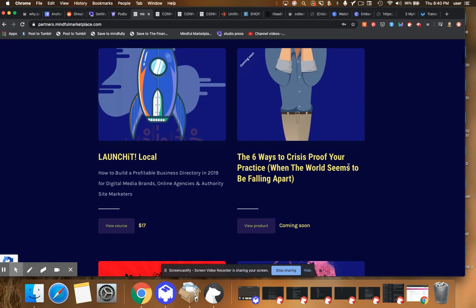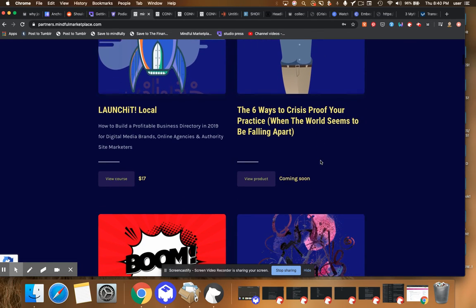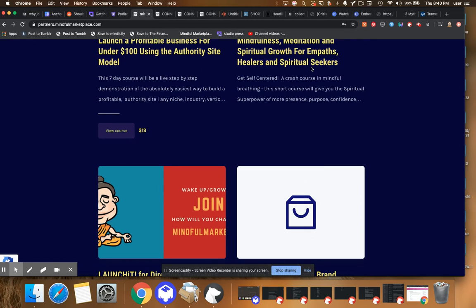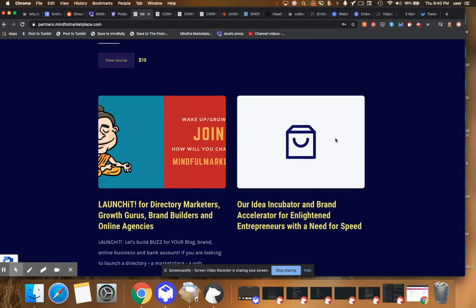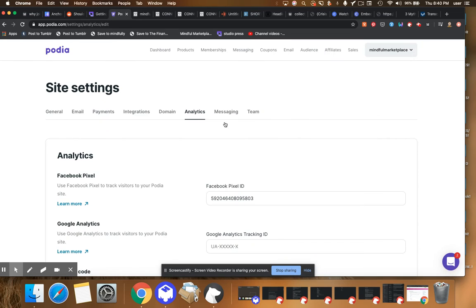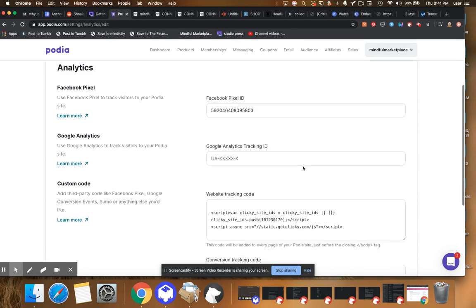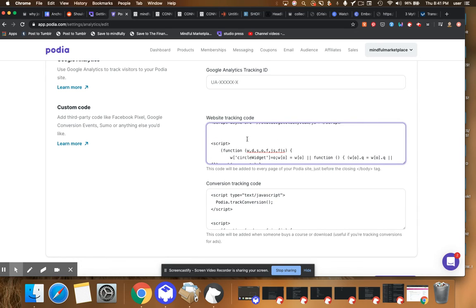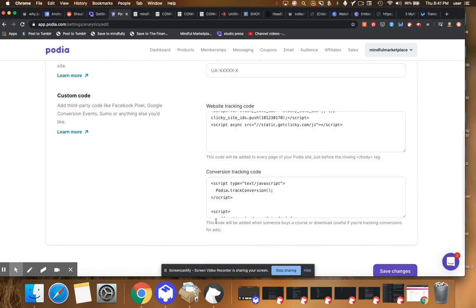And I still don't see it. So it may not work on a platform like Podia, where I'm installing that in the closing body tag rather than in the head of the site. So maybe that was the problem there. Maybe Podia doesn't allow us to do that.